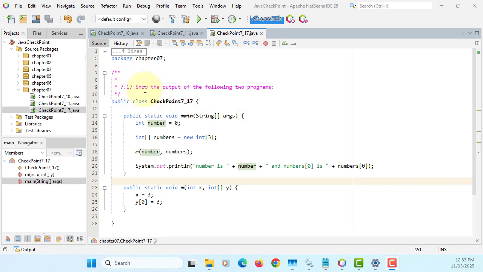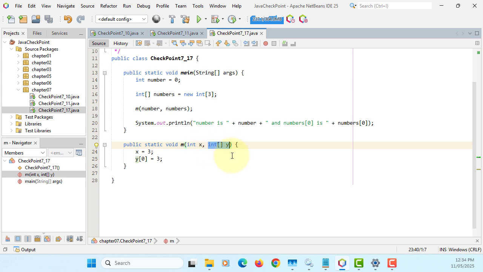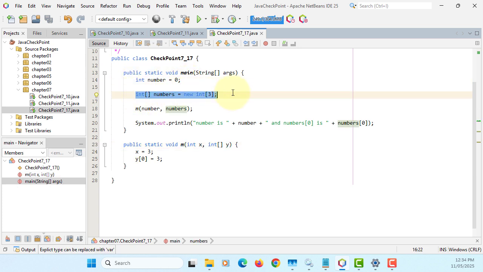7.17 show the output. So we continue with the array. Okay, this question is about passing by value, passing by array reference variable. So let's look at the number is 0. Array is up to 3 elements. So we are passing 0, then array reference variable numbers.